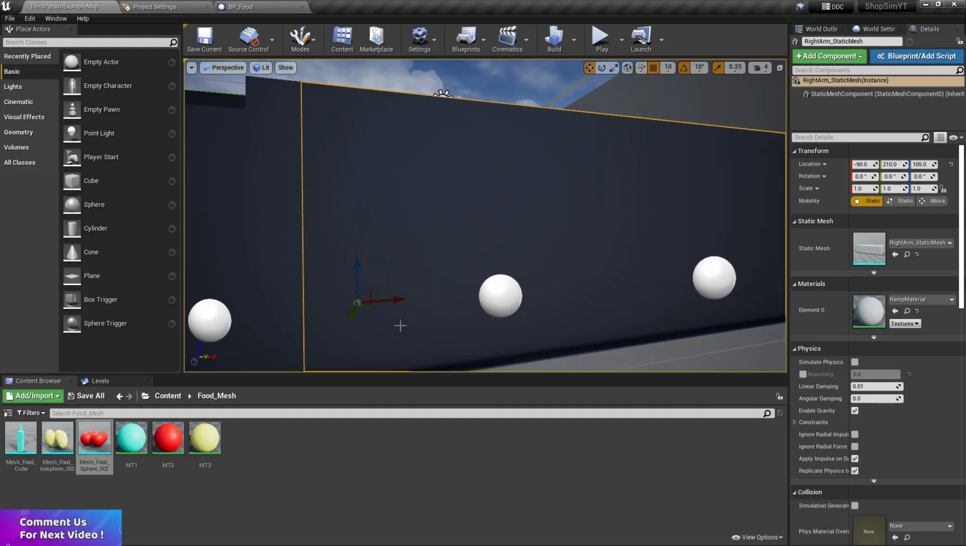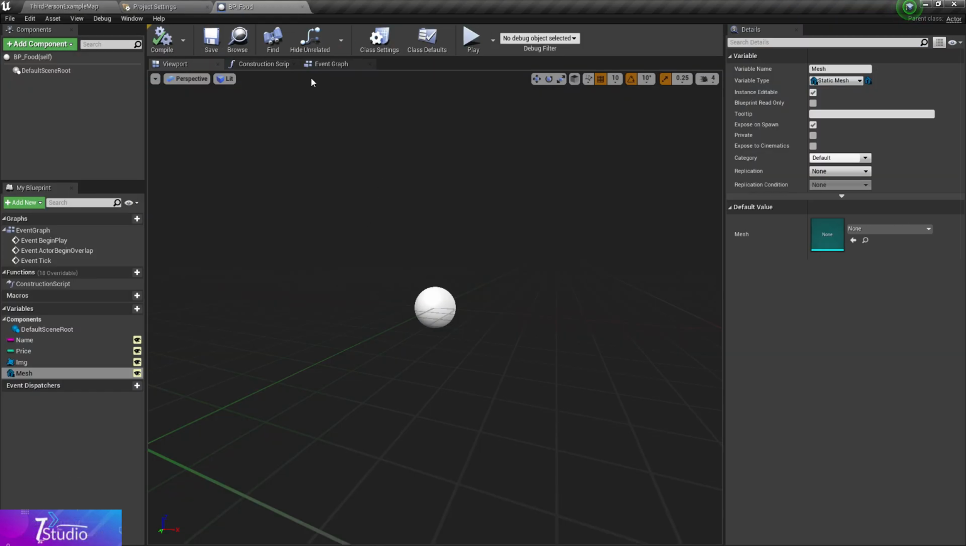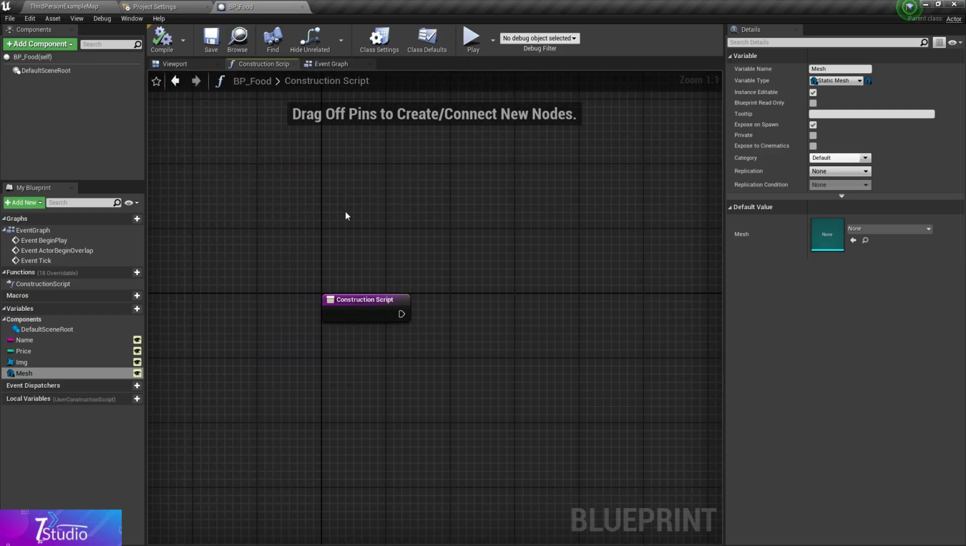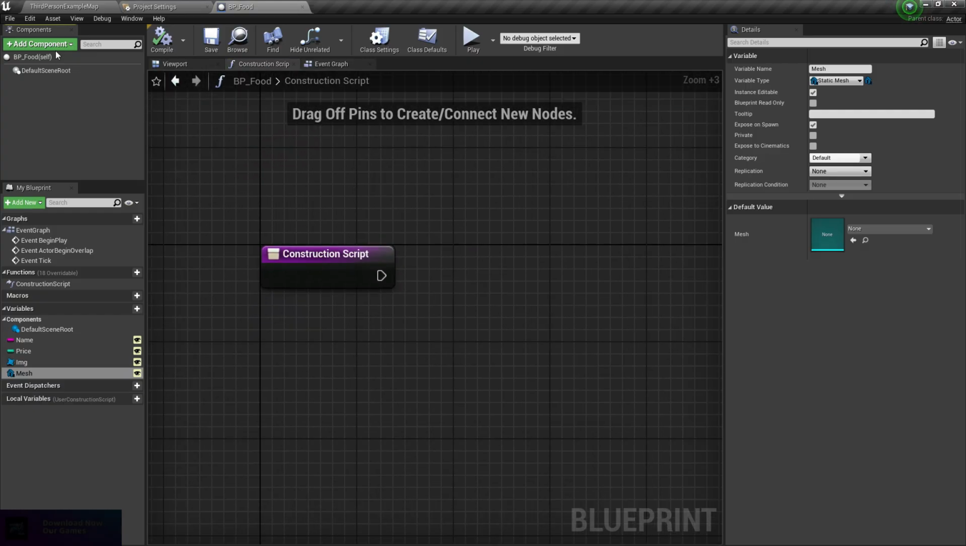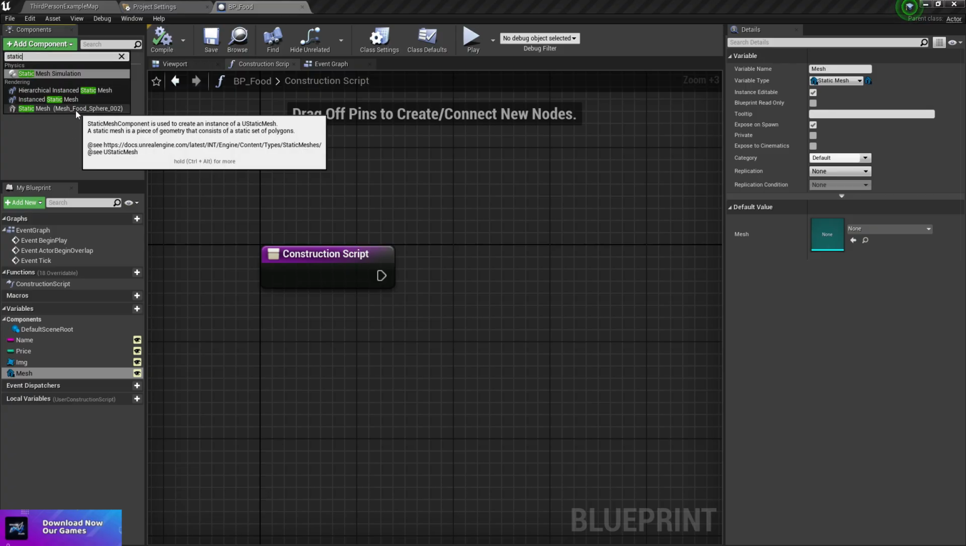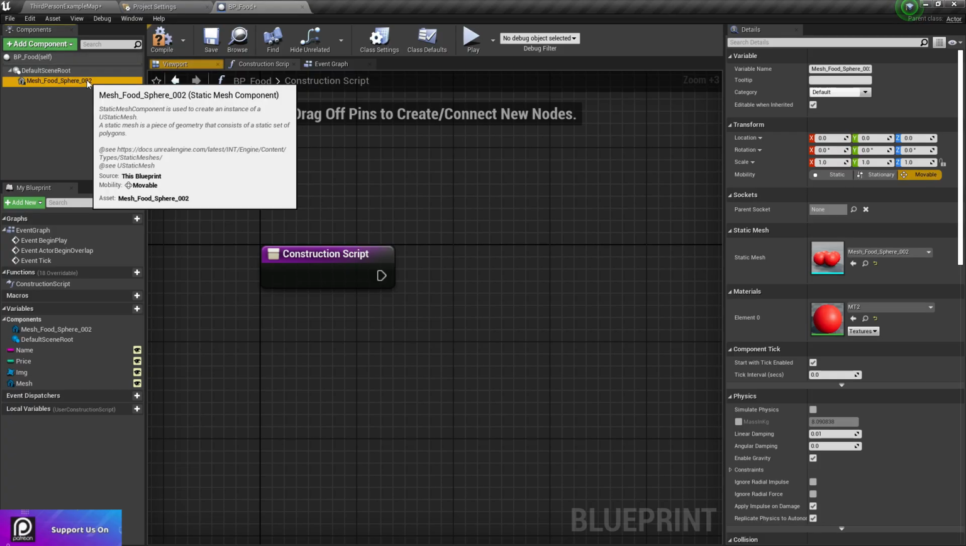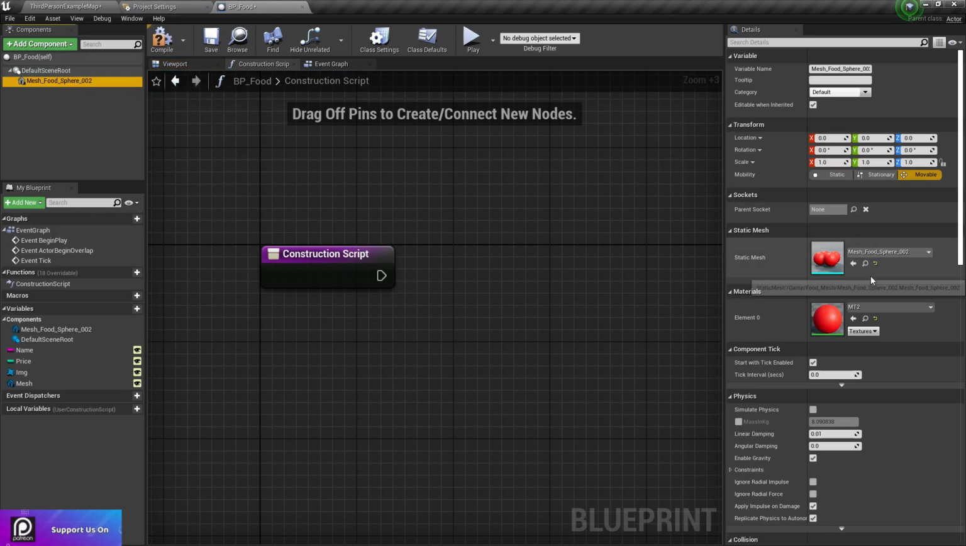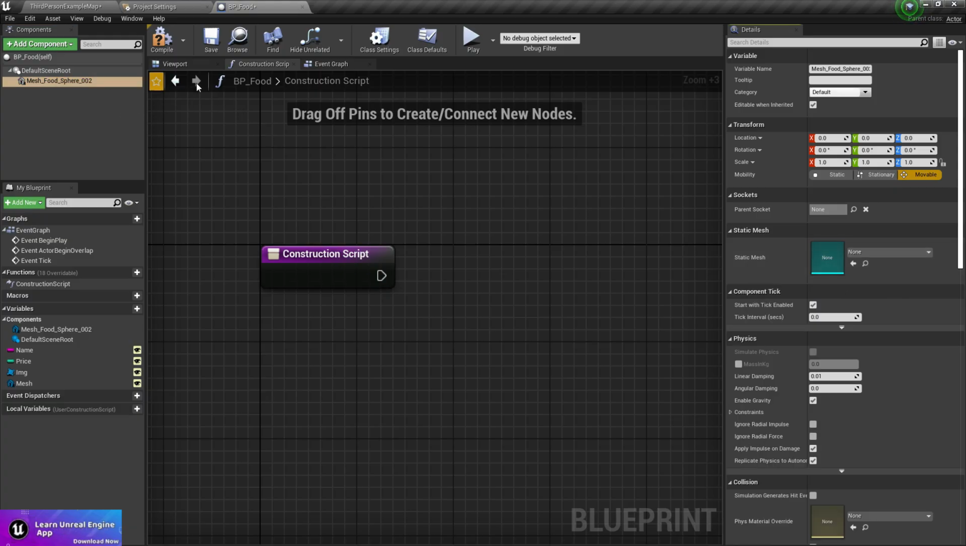Now you can see that there's no mesh showing, so we have to do something from here. Even in construct script we need to add a static mesh. So static mesh, and make sure you don't include anything. Okay, so just reset this thing, take an empty one, let's give it the name mesh only. Oh, I can't give mesh only because I'm already using that word, so mesh food.